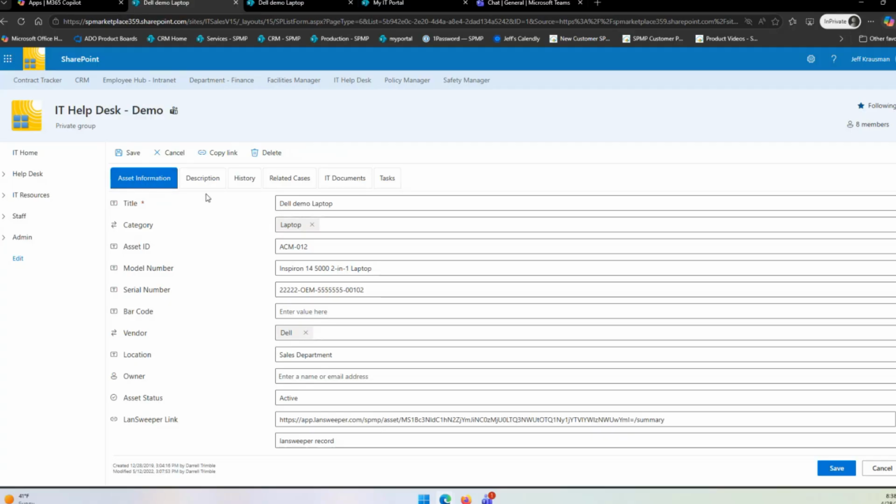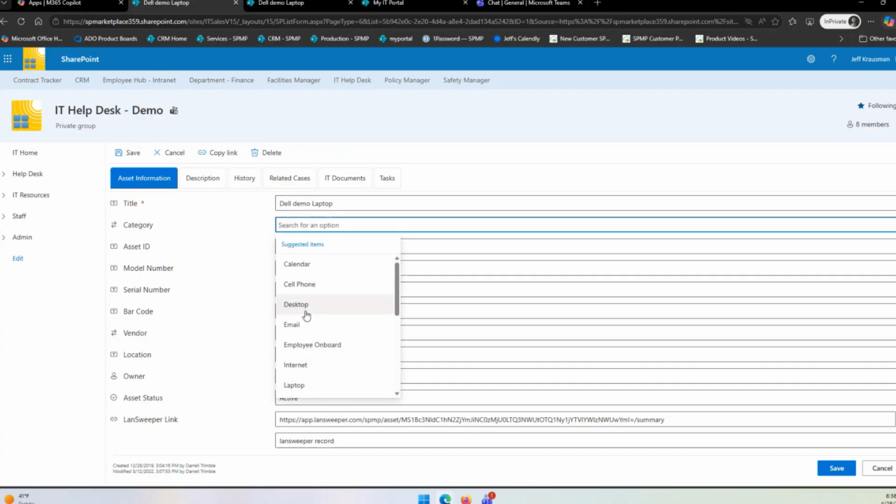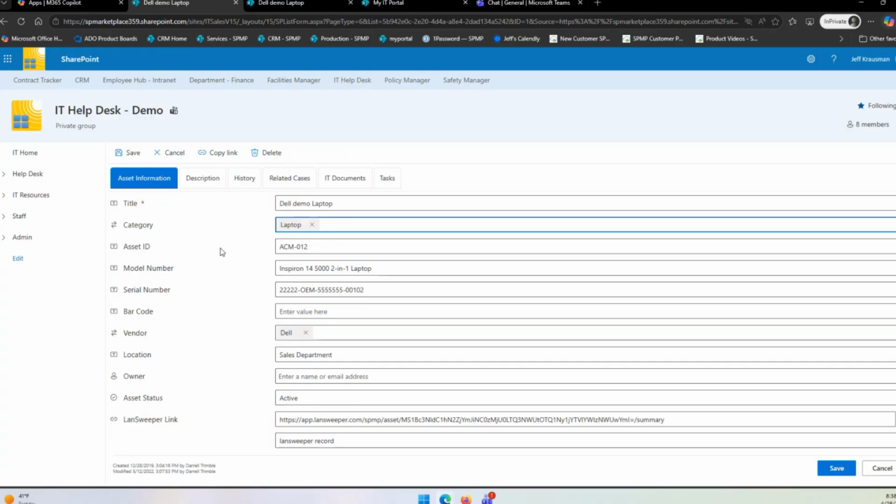In this form, for basic asset information, which is the blue tab that is highlighted, Dell Demo Laptop, you can choose from categories that are fully customizable by customers. If you use an asset ID internally to the company, you can put that in this field. Model number, serial number. It does accommodate barcodes. So if you do have a barcode system or process that you use, there are connectors out there from Microsoft that can connect into this field when you scan it. Vendor, location, who's the owner of the asset. This is very important for reporting purposes and tracking purposes.